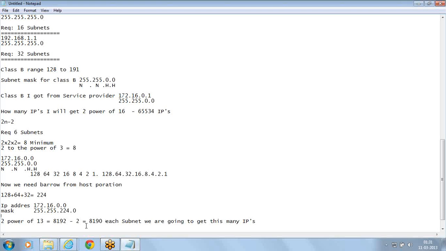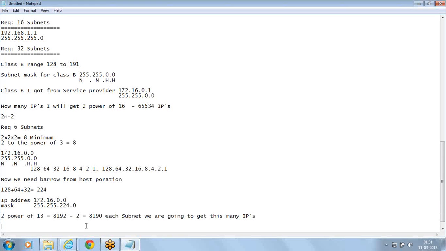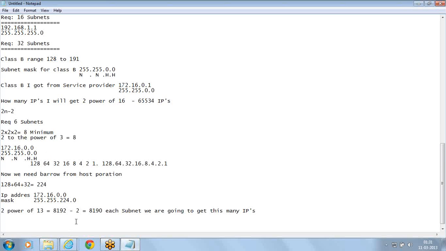So this is one particular subnet, but my requirement says how many? 8 subnets. Right? So minimum I'm taking 8 subnets. So what is the next address I am going to get? You can see here the third octet, where we have put 32, right? So the next network I am going to get is 172.16.32.0.